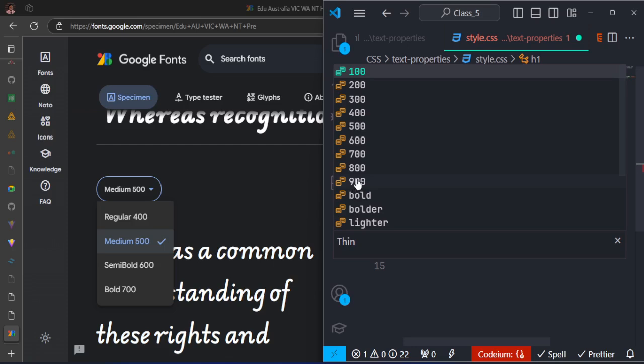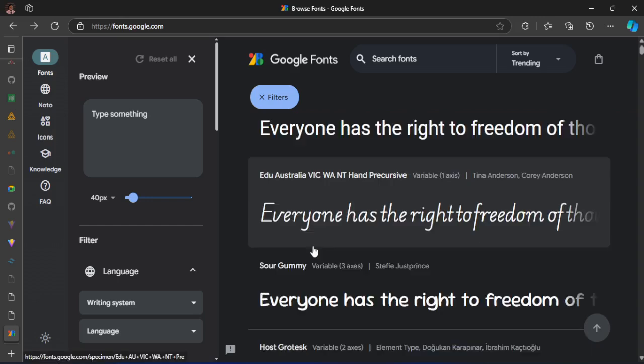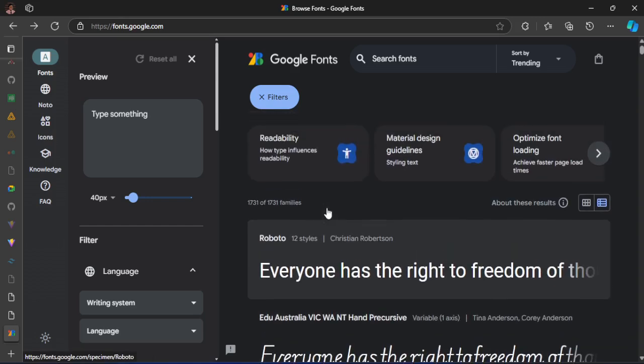So if you use 900 or 800, the one that is close to them is 700, and it will just use that one. If you use anything it doesn't know about, it will use the one that is close, that comes before that particular number. So this is where we are going to be picking fonts later on. There are different fonts, and each one of them comes with its own particular weights.